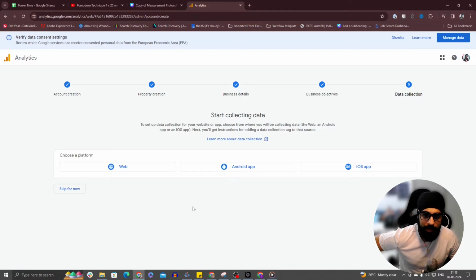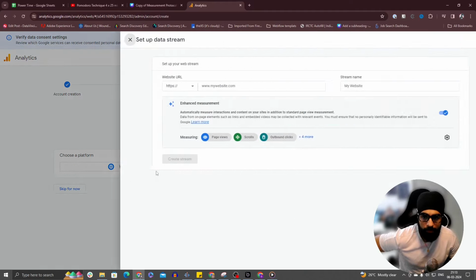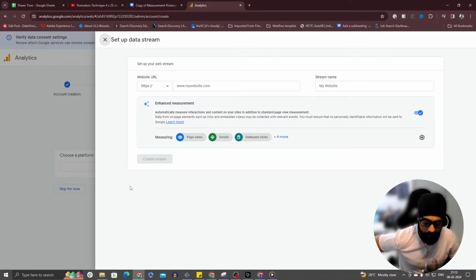All right, now we are configuring the data collection, which is basically now you are configuring the data stream. So you have created your account, you have created your property, you have provided the details around the property, business objectives. Now data collection is basically you are now setting up your data streams. So if it's a website, simply select web. If it's an Android app, this, iOS app, this, right? So let's say you select web, which I think will be the most common option.